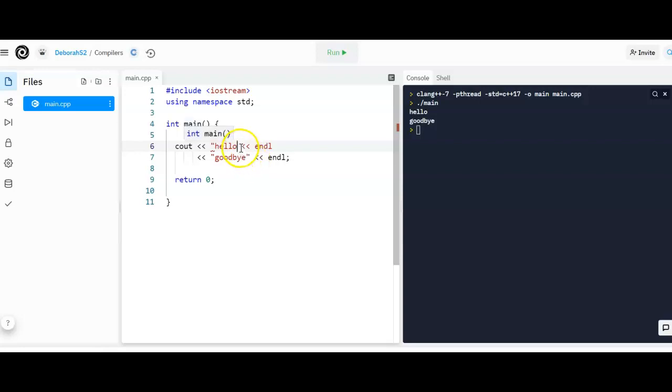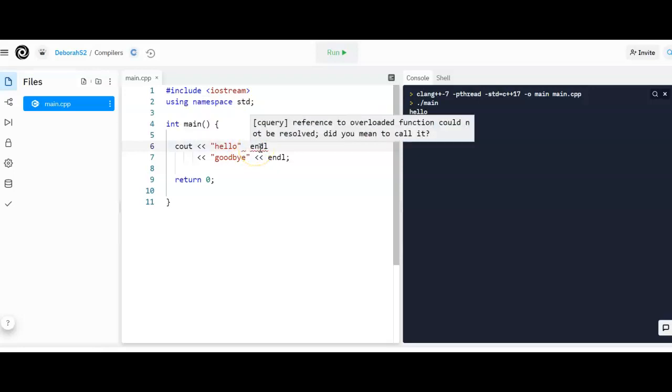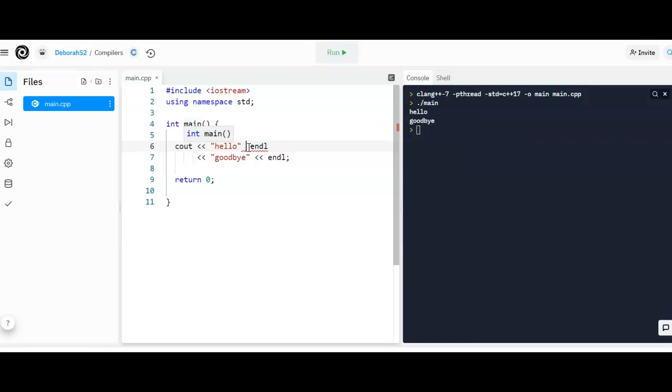I need to have this on here, but I'll roll my mouse over this. Missing terminating character. Okay, oops. Let's say I forget this. Now this isn't great, right? Like reference to overload function could not be resolved. You need to call it. Okay, you're probably not going to know what that means, but look at your code versus other code to hopefully figure out what's wrong.